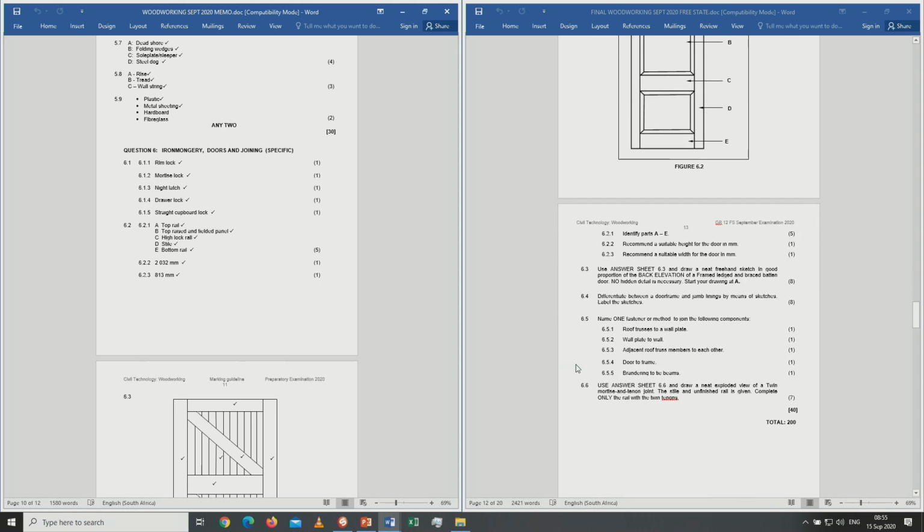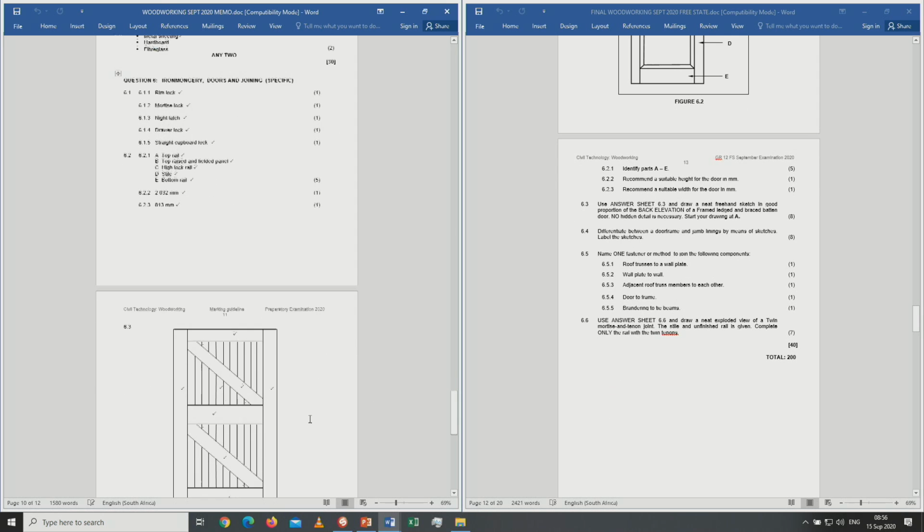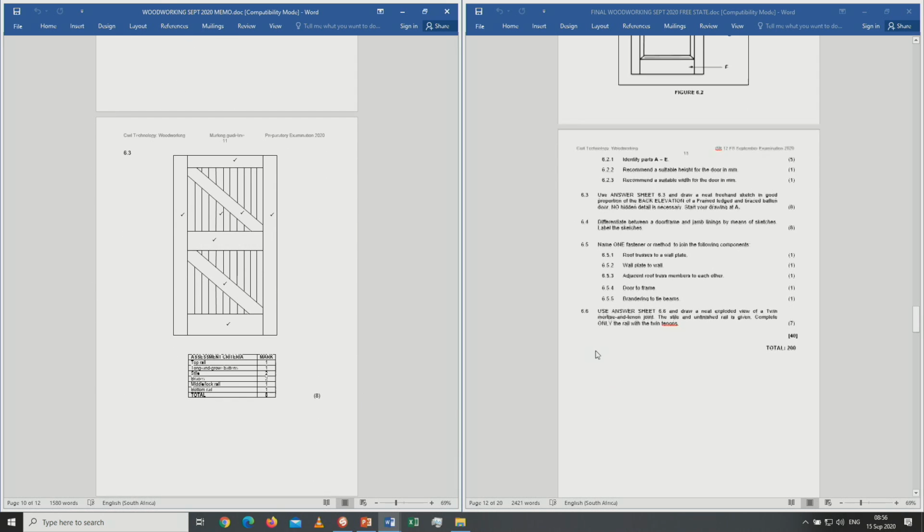6.2.2, recommend one suitable height for the door, and 6.2.3 is suitable width for the door. That would be 2032 and 813 millimeters. Okay, then we go over to 6.3.